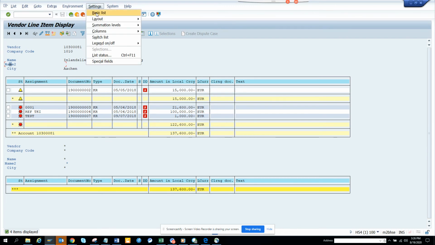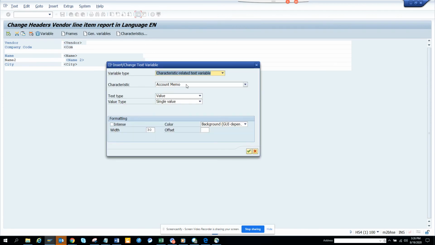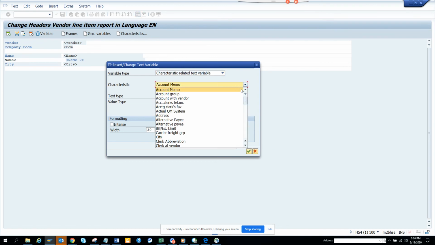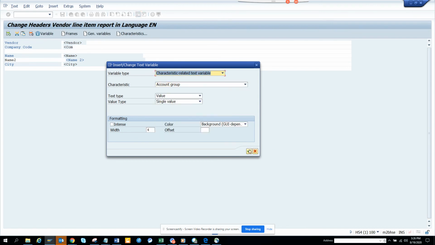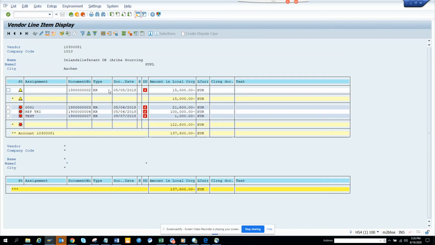Now what I can do is go here again, choose layout, go to current header row, and instead put accounting group here. Accounting group will be there, and we'll just save it. We'll go back. You see the accounting group shows up, SUPL.